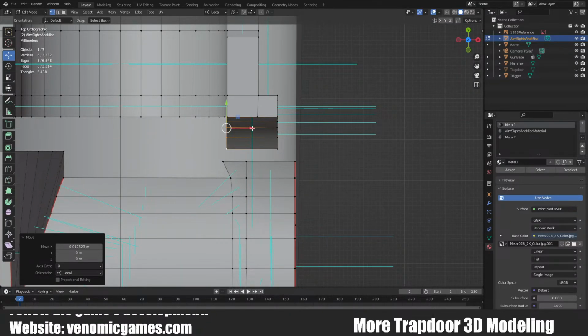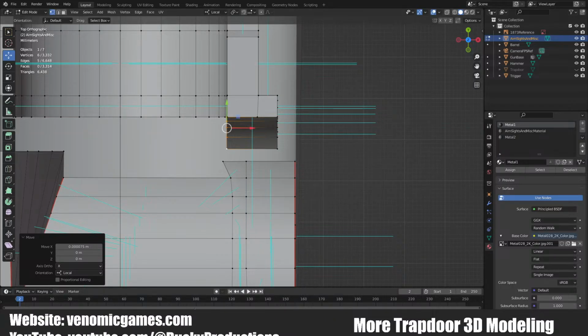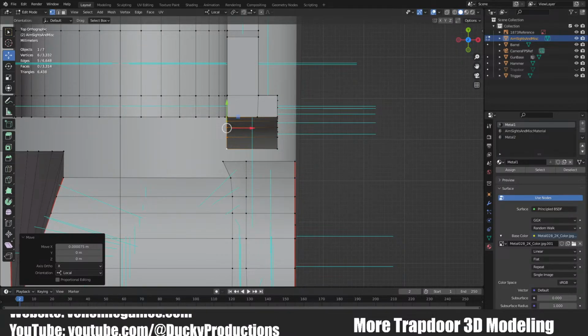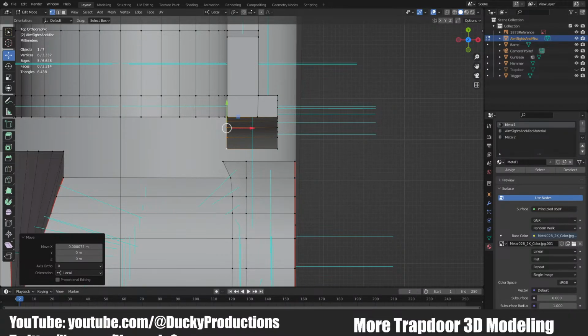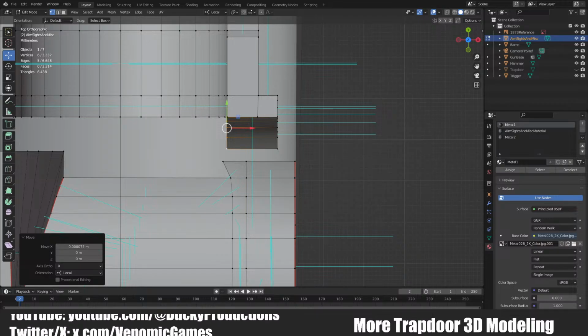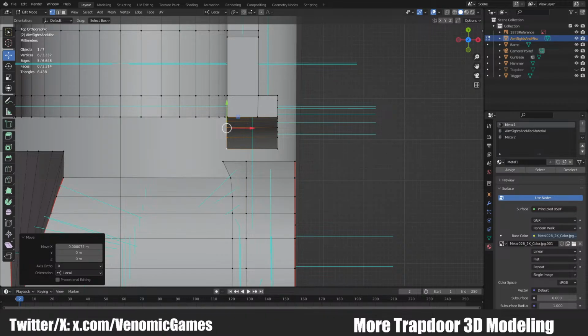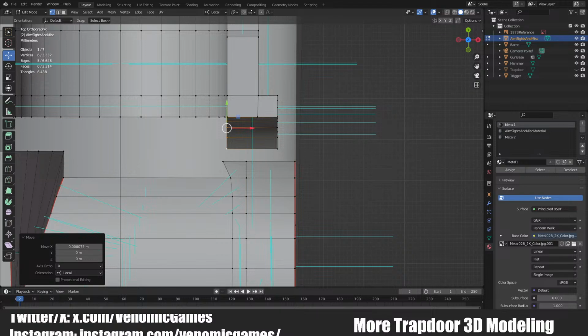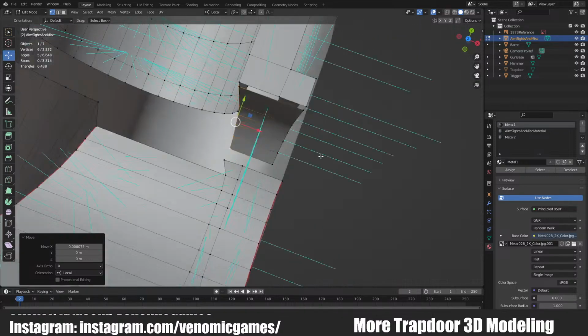So, let's see. That's actually supposed to be straight, I think. Hold on. Yeah, that's straight. Okay.